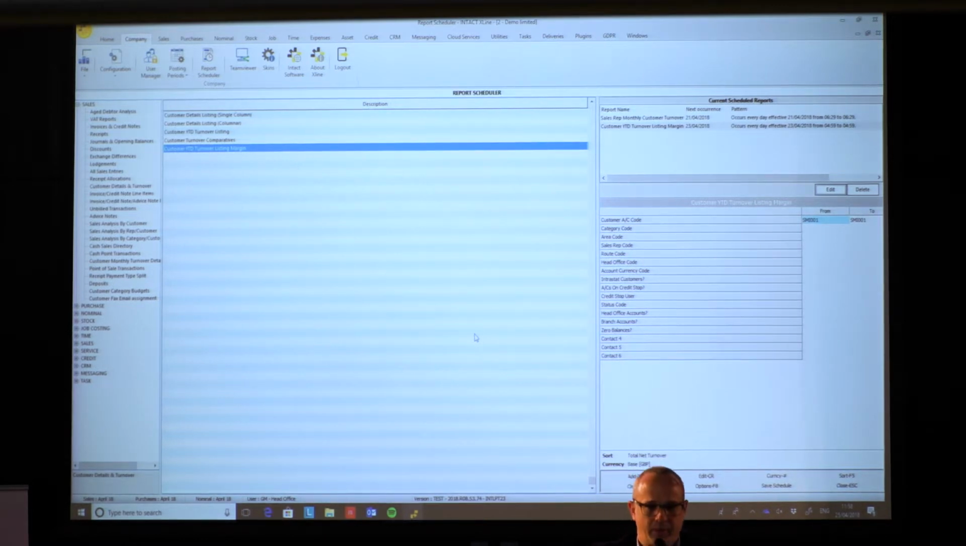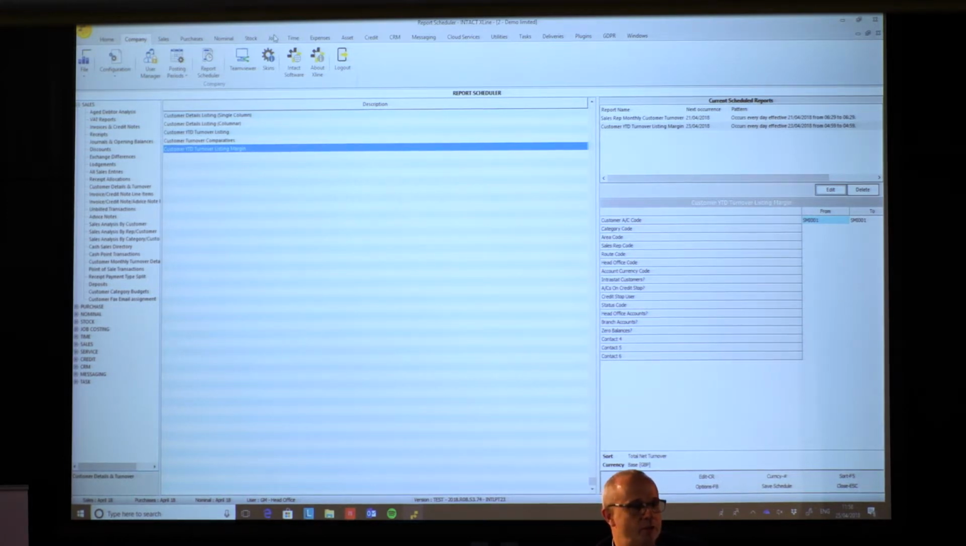The second one, and I believe this is something that was requested by Tony on Slido, is either a customer opportunity or a product not sold report.